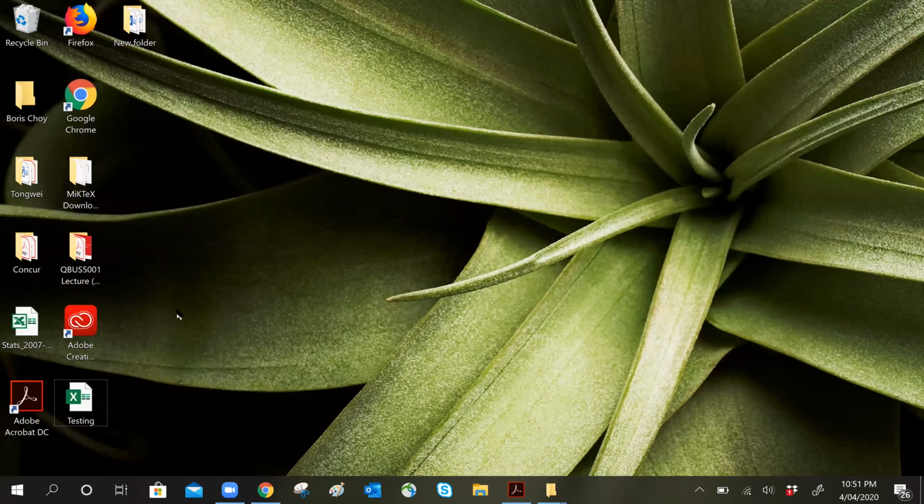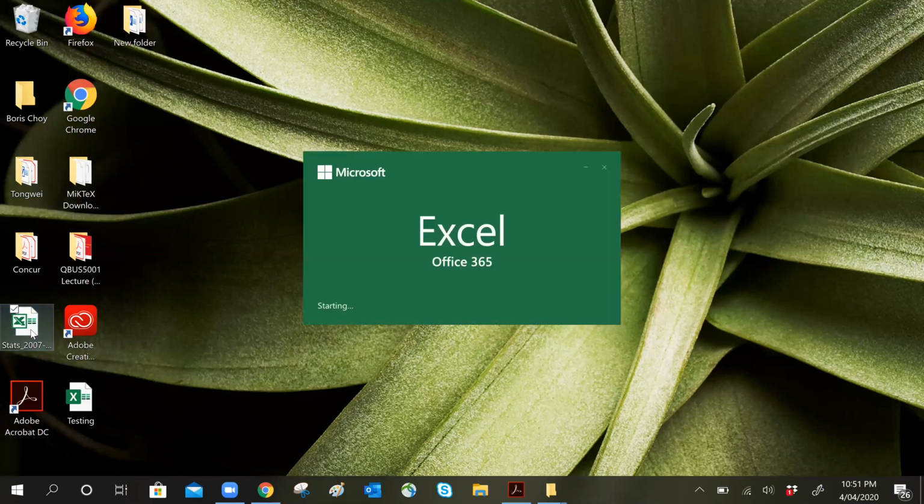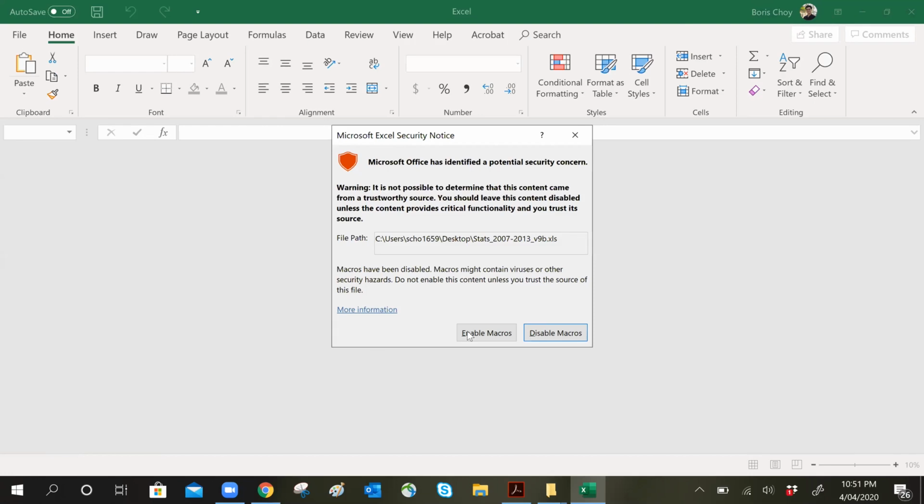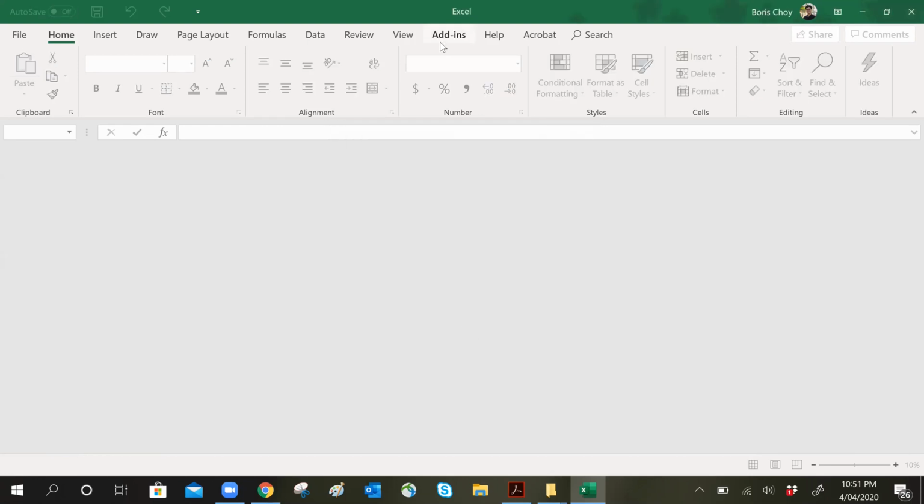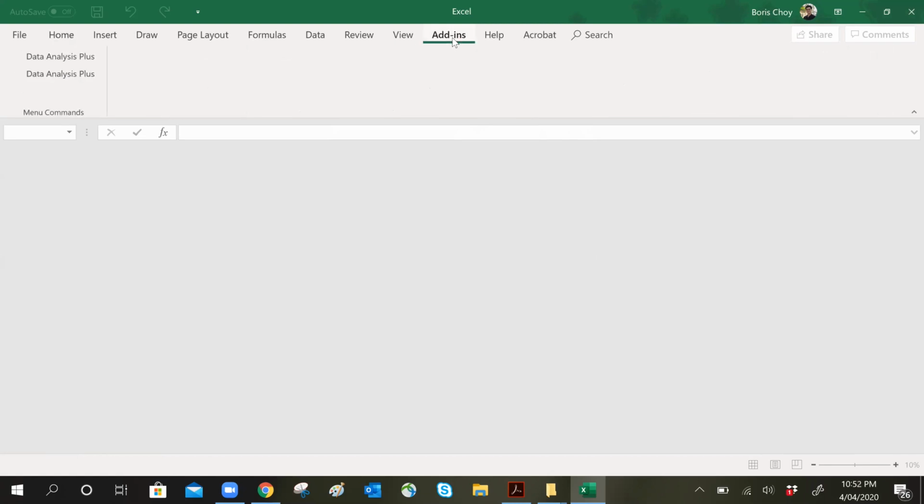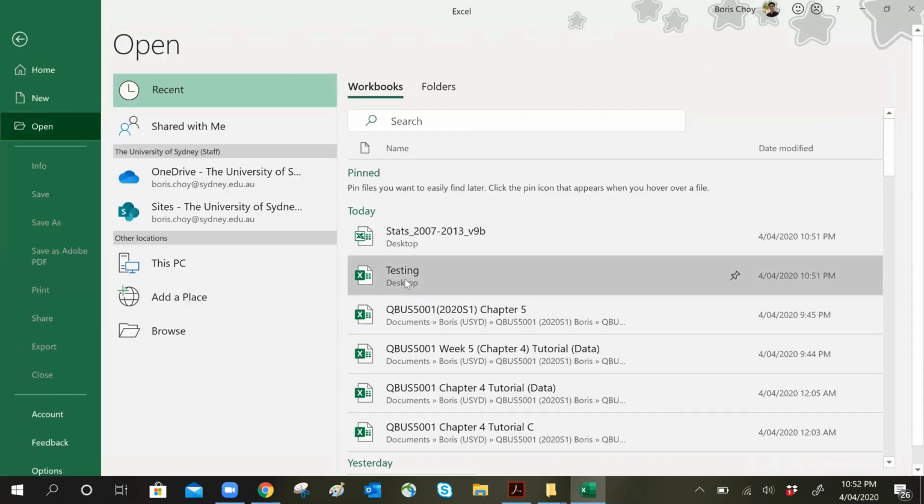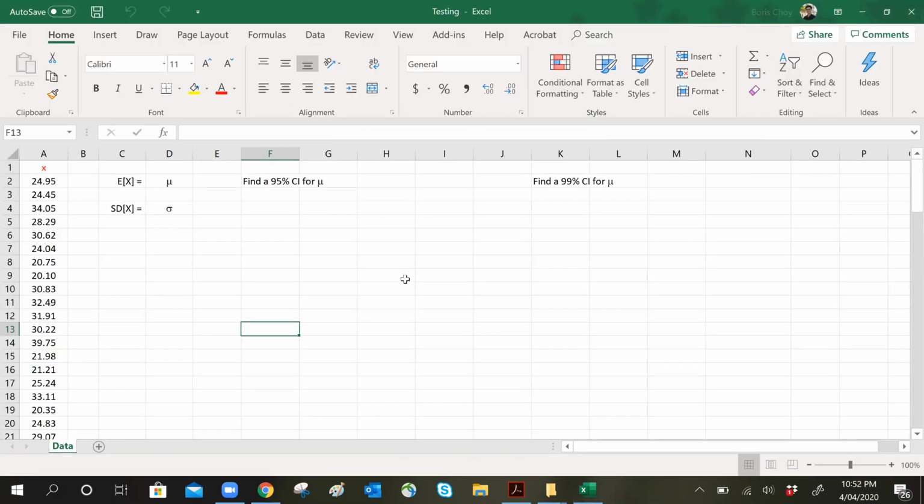I copy the DAP add-ins on the desktop. Okay, double click this add-ins. Enable macros. Now you see add-ins. You click it, you see DAP. Okay, now this is an empty Excel file. Now you open the Excel file, the testing one. Okay, now you have add-ins, DAP.